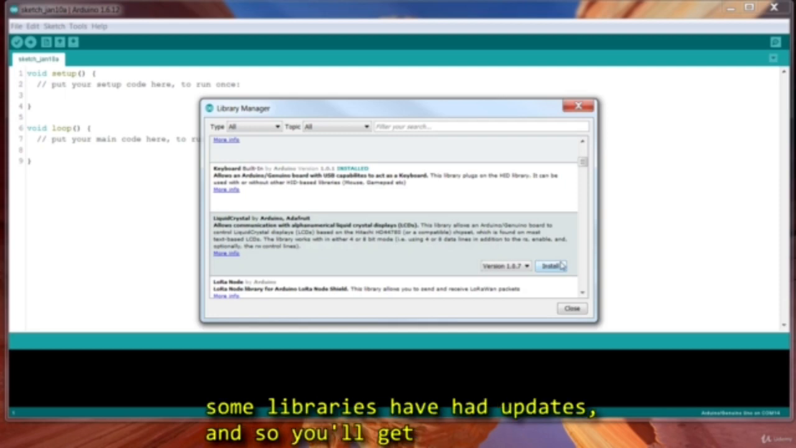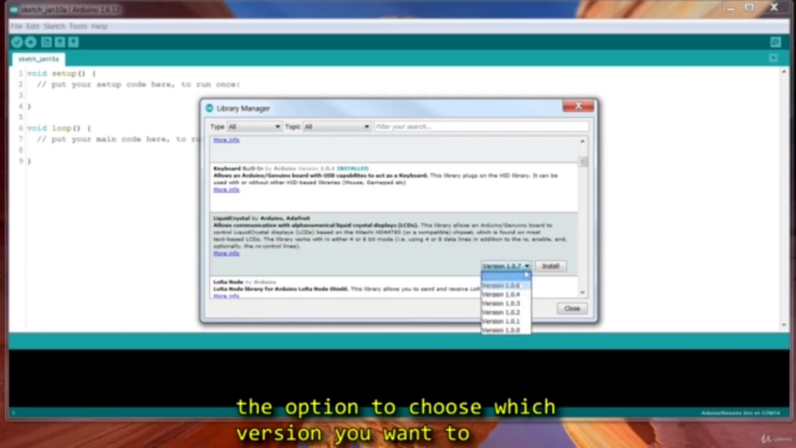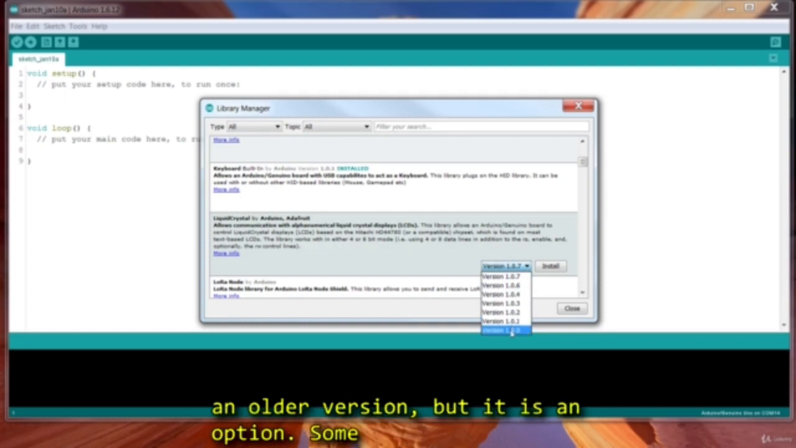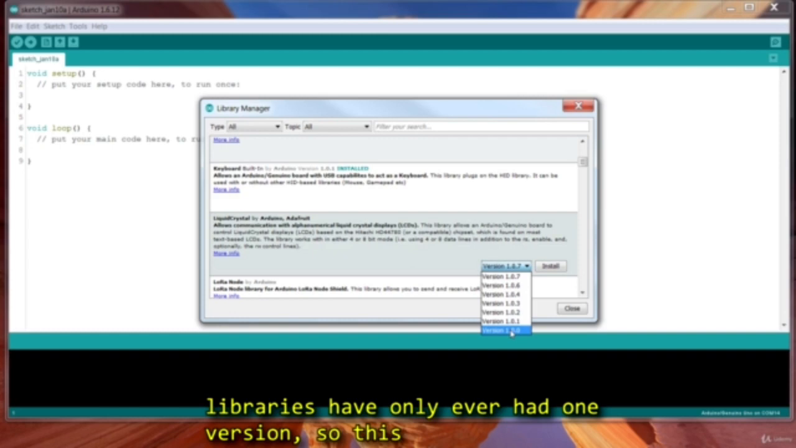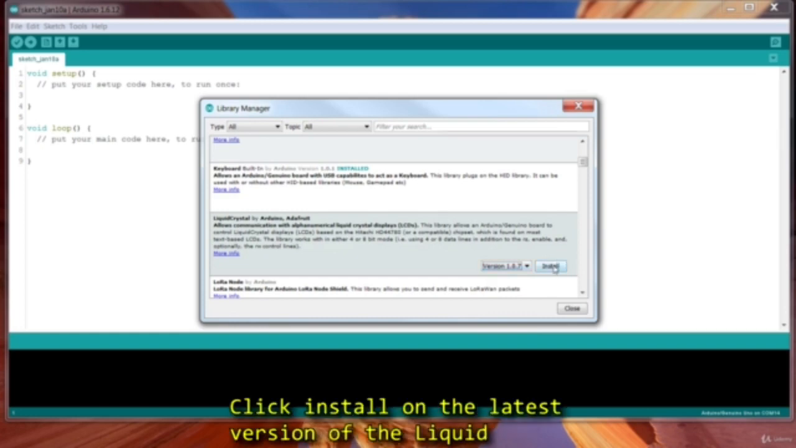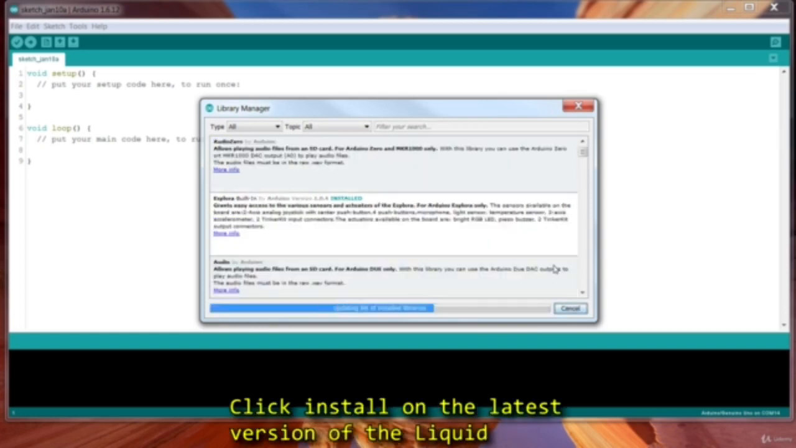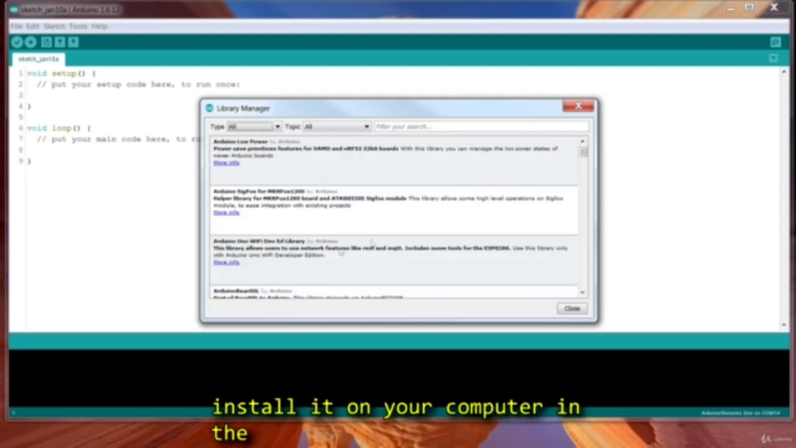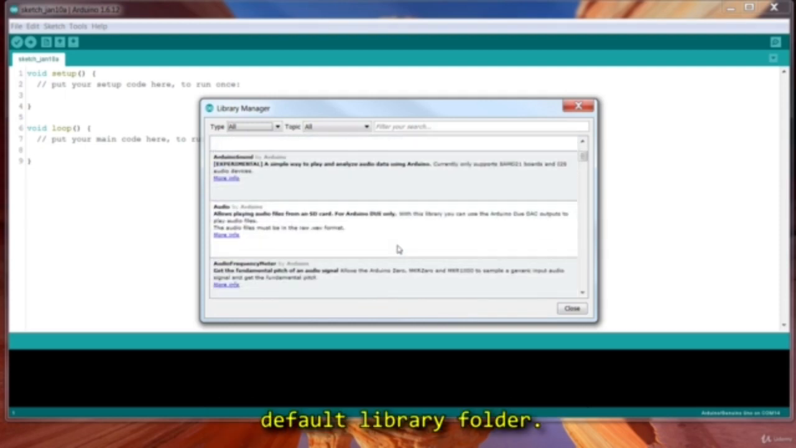Now, sometimes libraries have had updates, and so you'll get the option to choose which version you want to install. It's rare that you would want to install an older version, but it is an option. Some libraries have only ever had one version, so this box may not even be there. Click on Install, or click Install on the latest version of the LiquidCrystal library. It will download the library and install it on your computer in the default library folder.